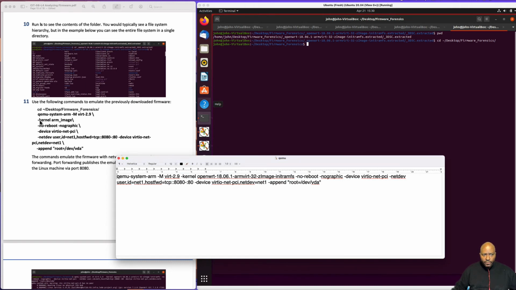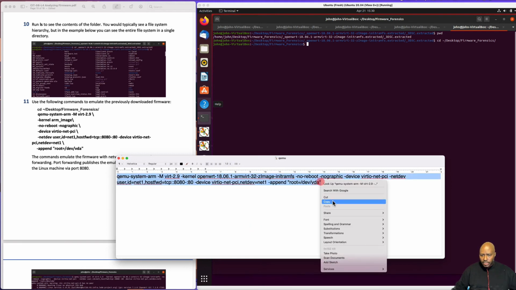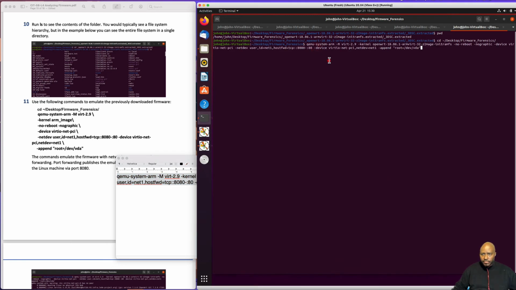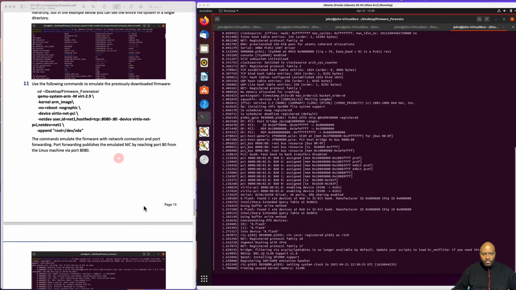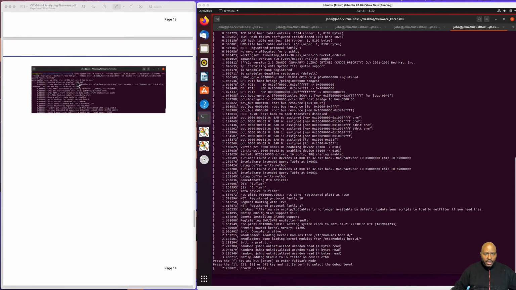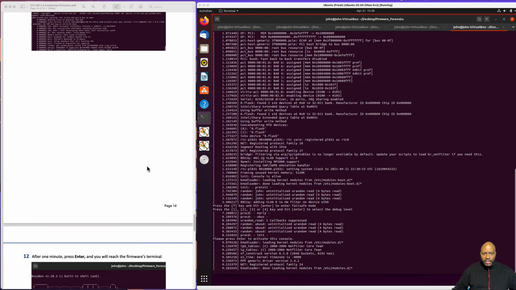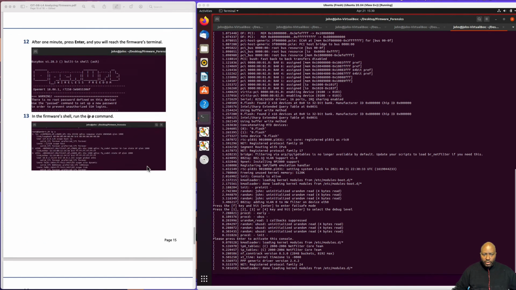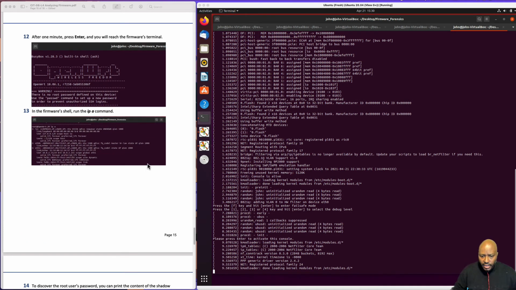And where it asked me for the kernel image, I put in our openwrt file. And then I put all these different parameters in here: no reboot, no device, no graphic, and so on and so forth. So if I just copy and paste all of this, when I hit enter, my screen looks very similar to page 14, which says I have no peer, so I'm going to let it emulate that software. It's as if we were running the software on a hardware device, or the firmware, and actually running the firmware.